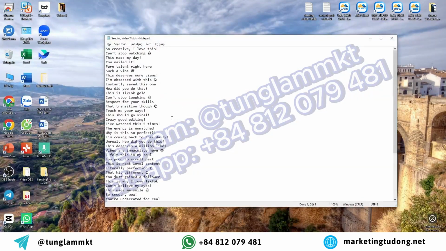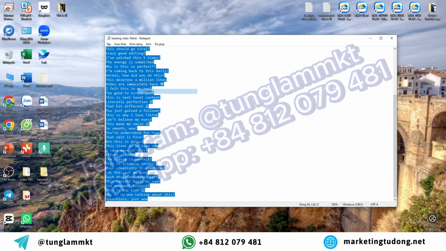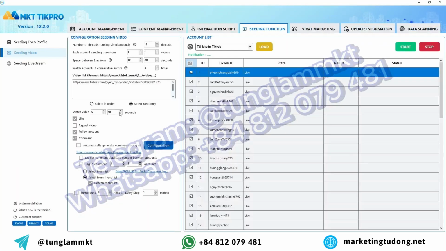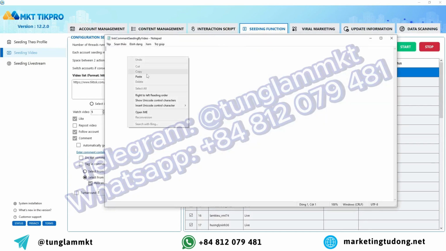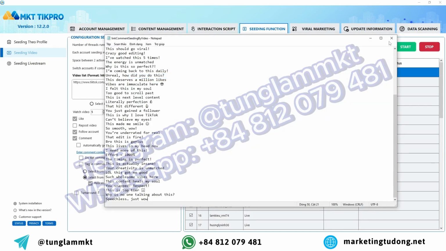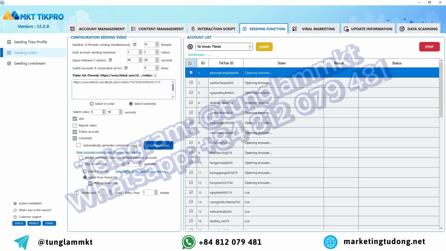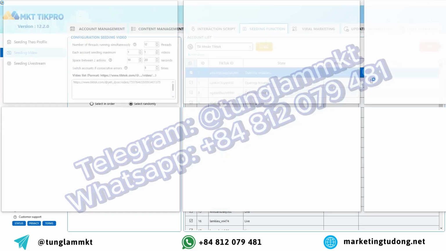Add your comment content. You can write multiple lines to randomize the output. Use spin syntax or templates if you want each comment to appear unique. Once everything is ready, click Start and MKT Tik Pro will begin the process automatically. The selected accounts will log in, go to the target video, and start interacting just like real users.